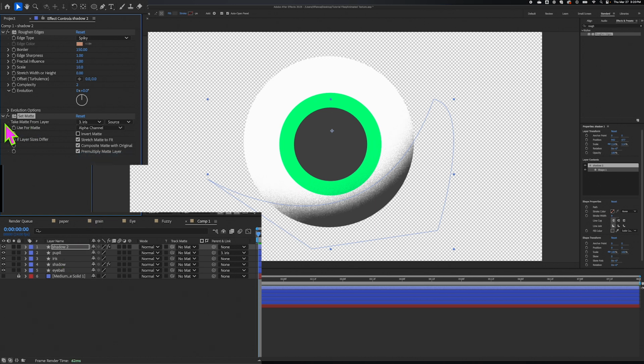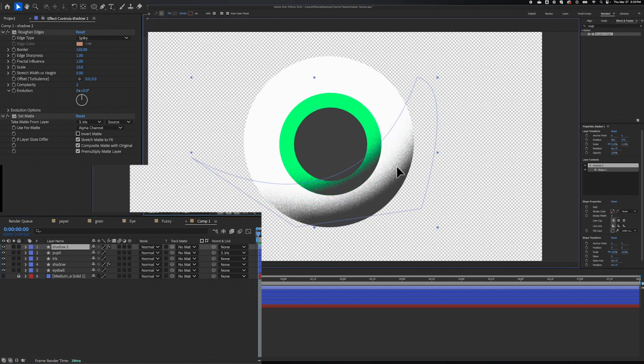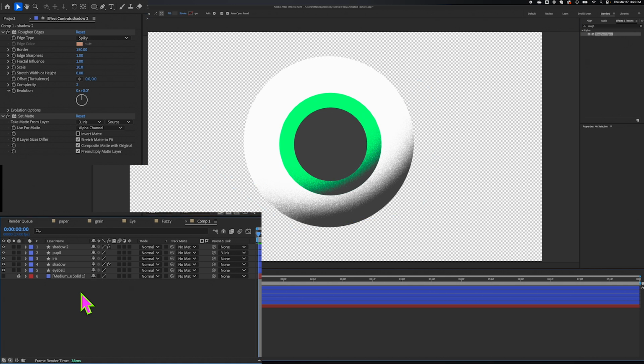And if we grab this layer and move it, it gives a new shadow sitting right on that iris, which is pretty cool. Now what we can do is we can play around with the opacity of our shadow layers.